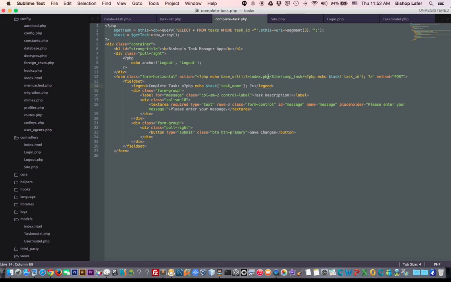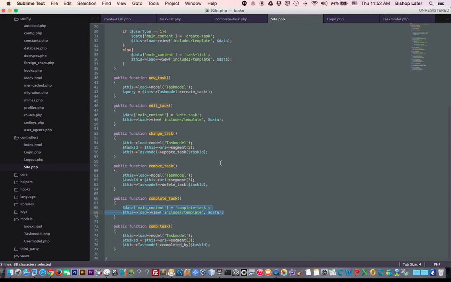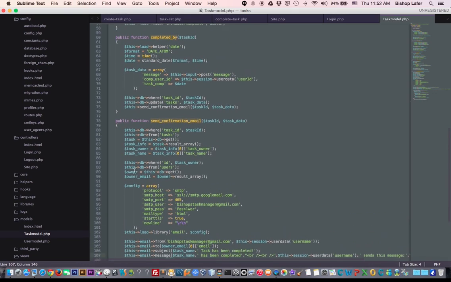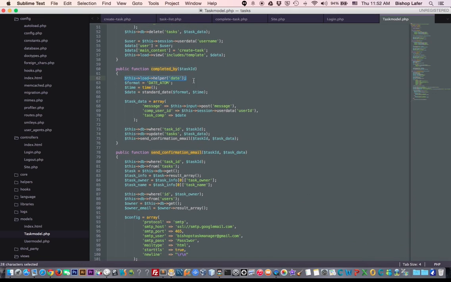But when we're actually completing a task, this form action is site comp task. So you come to the site controller and the comp task. I'm loading the task model, taking that parameter out of the URL, and then passing it into the completed by method in the task model. So in the task model, we'll come down to the completed by. So completed by, I load this helper date so that I can use the date. And then I format the date to date atom, so I can then start a new date, format it, and then stick it into the database under the task comp column. And then also the message, this message I'm taking from the form, the input post message, and then the user ID comes out of the session.